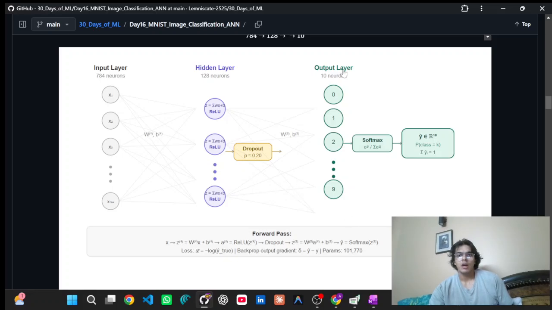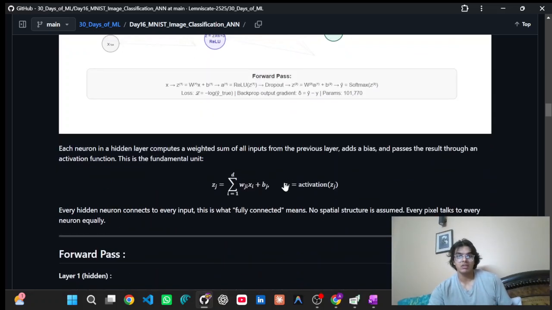Now in the output we have got 10 neurons. Why 10 neurons? Because we have 10 classes, 0, 1, 2, 3 all the way up to 9. Then to convert those output values into logical probability scores, we apply the softmax right here, and based on that we decide which class our number belongs to. Whichever softmax score has the highest value is going to be the class that we assign to the number. And see, all of these are connected with each other, which is why this network forms part of a fully connected layer.